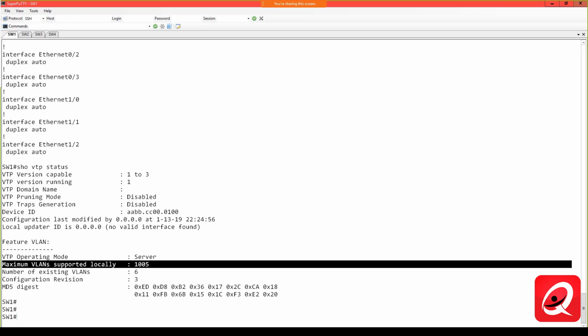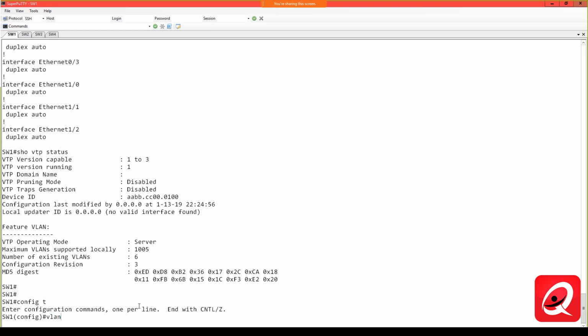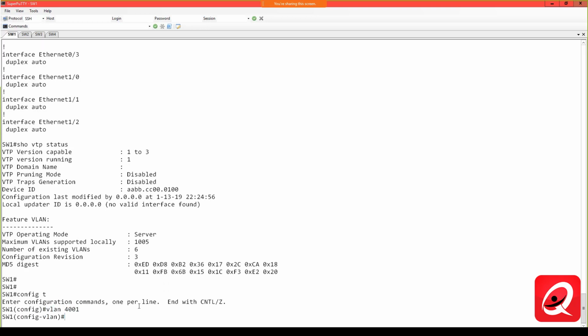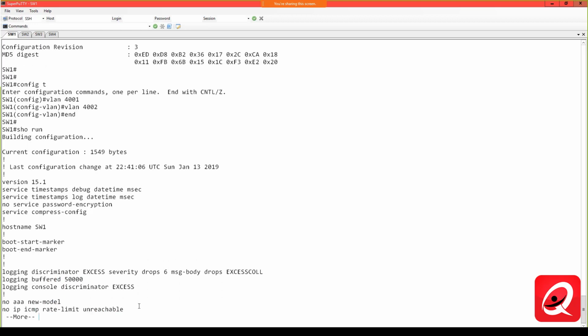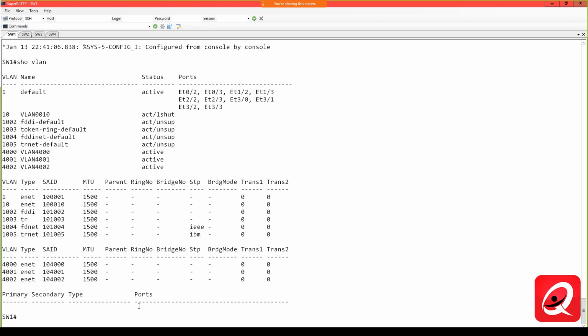Now you can see in this particular case, this switch is not running in transparent mode, it's running in server mode. But I can come in here and all day long configure some of these extended range VLANs, VLAN 4001, VLAN 4002, and if I do a show VLAN, I can see that those VLANs are being created in the database, well, in the running config, okay?